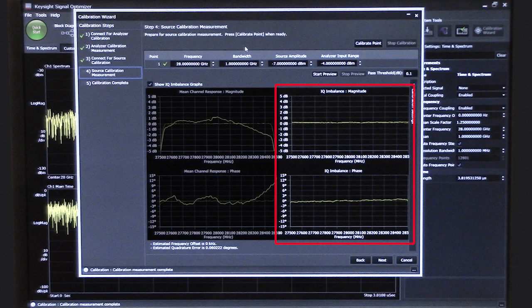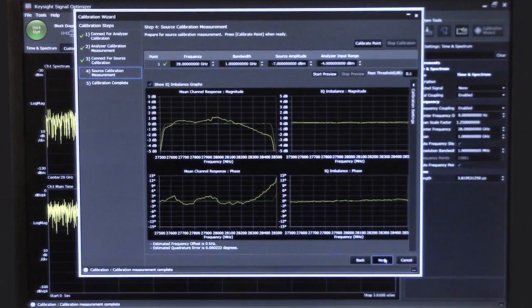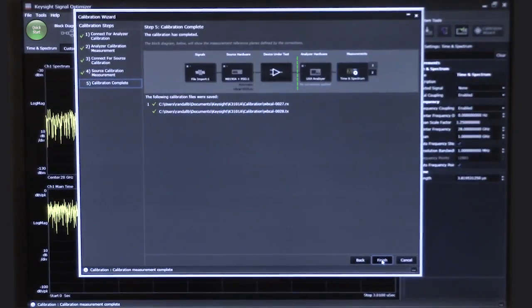So this is everything to do with the IQ signals up to the IQ modulator. And you can see before and after the calibration that in this case everything was very well balanced, both in magnitude and phase. We're satisfied with our result, so we can say next, and then basically finish the calibration.